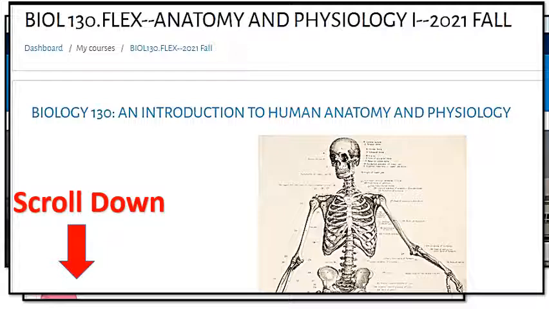So if you go to the Biology 130 Moodle page and scroll down, there will be a lot of instructions that tell you how to navigate your way through the course and what to do. In fact, the course is divided into 13 weeks. We start on week number 1, we finish on week number 14, which is the final exam week. Each week has a list of things that you're supposed to do that week. So it couldn't be simpler.